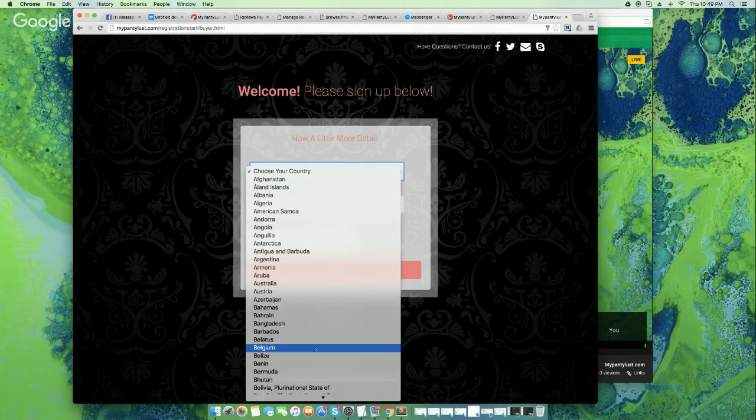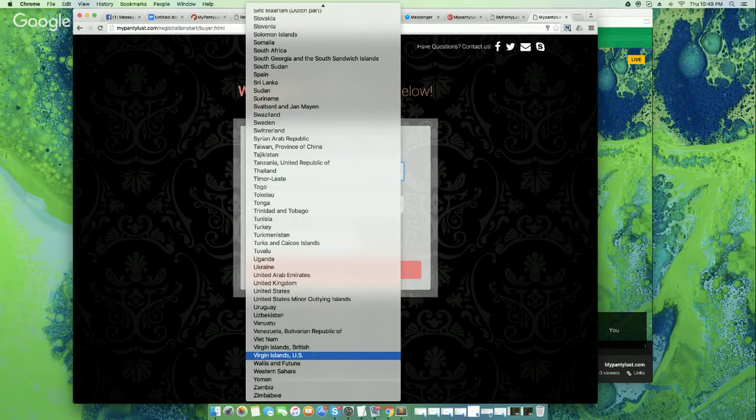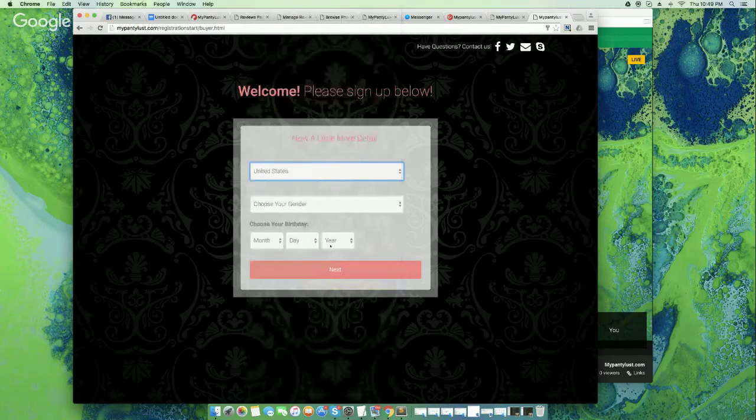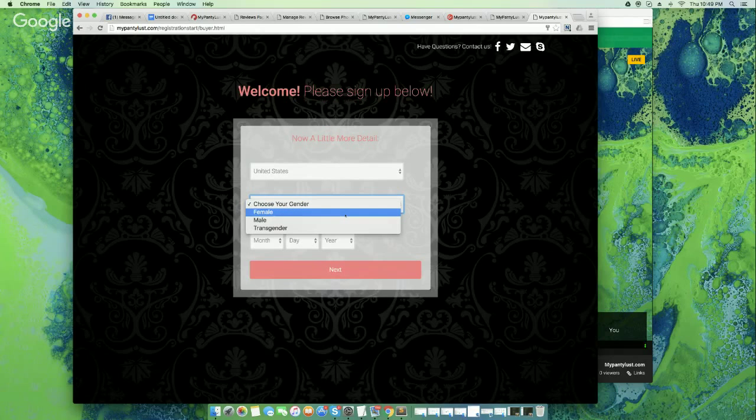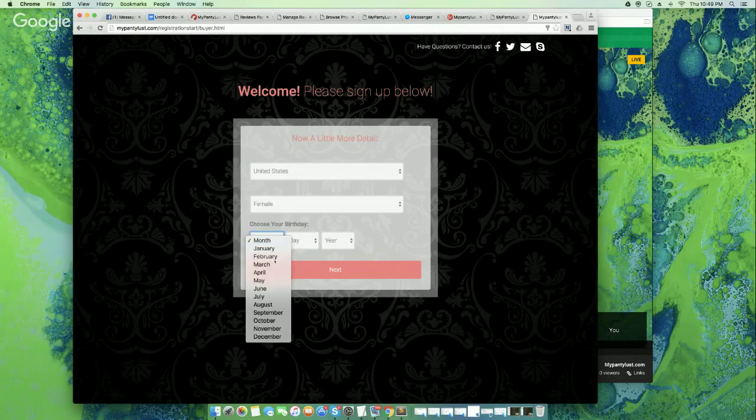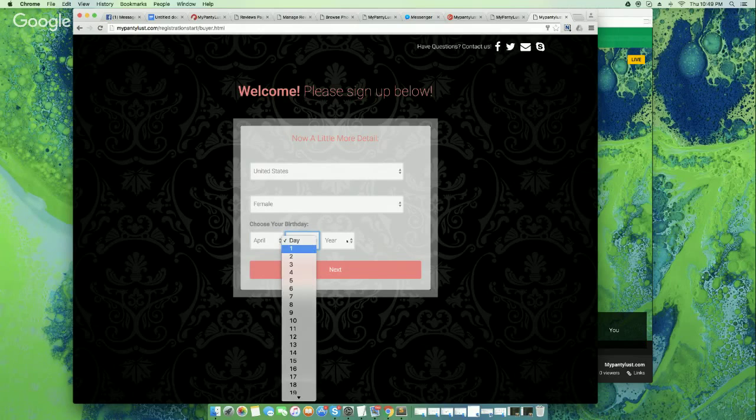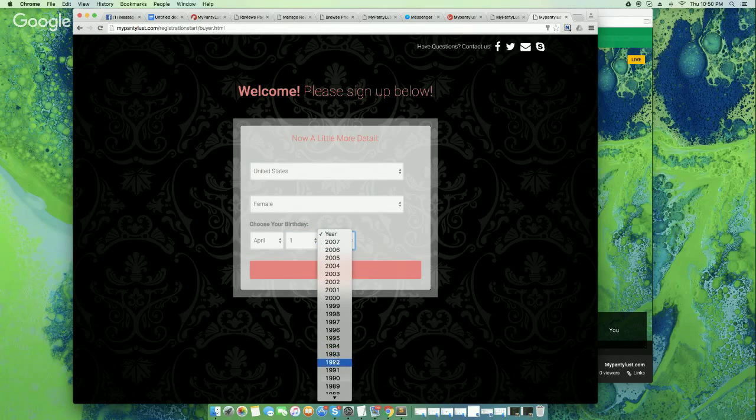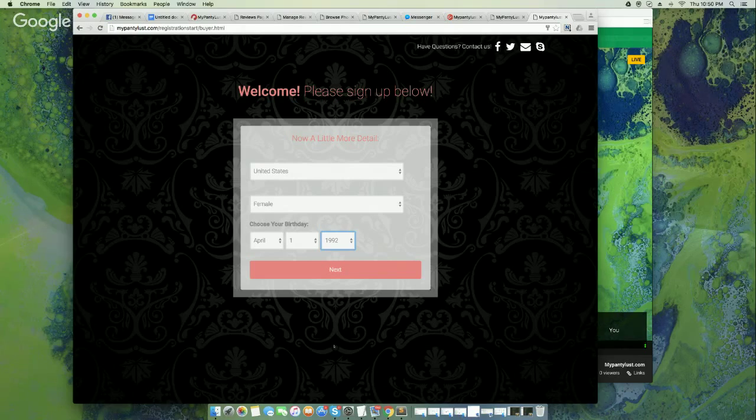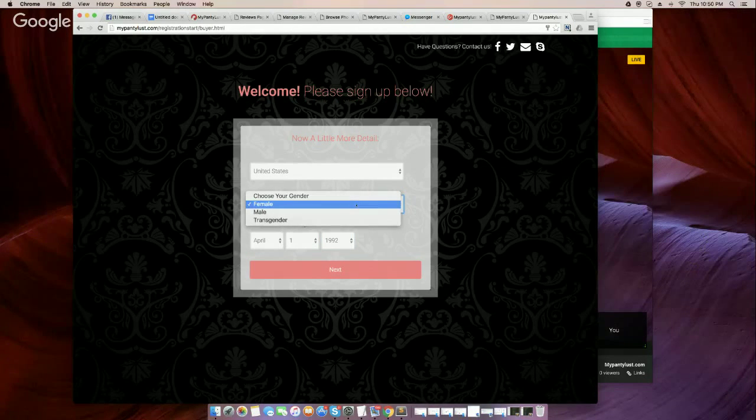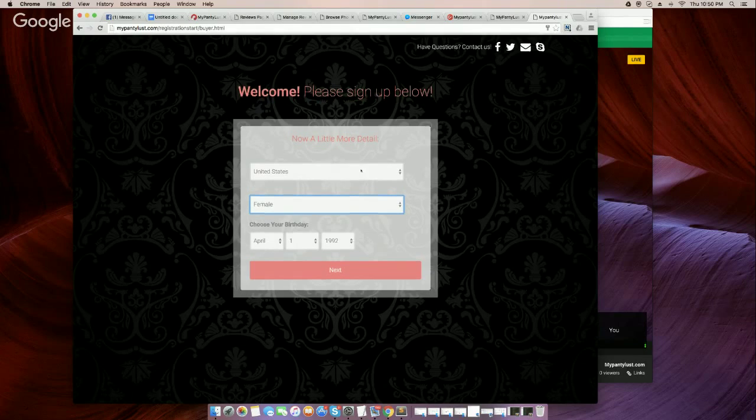So this is where the user will select their country. I'm in the United States, so let's choose United States. Then their gender and their birthday. Validation for this step: if I'm a buyer, I actually can't select female. The option is here. No, I'm incorrect actually. Buyers can be of any gender. Okay, so if I'm a buyer, I can select any gender. So I'm female, April 1st, 1992 is my birthday.